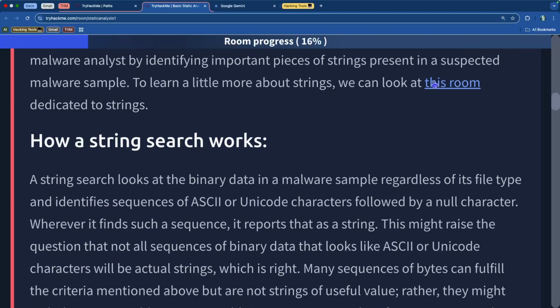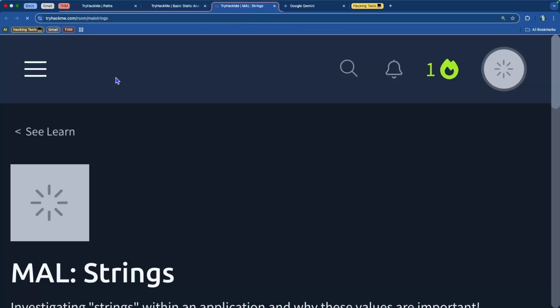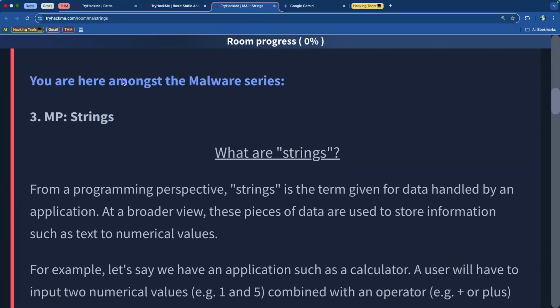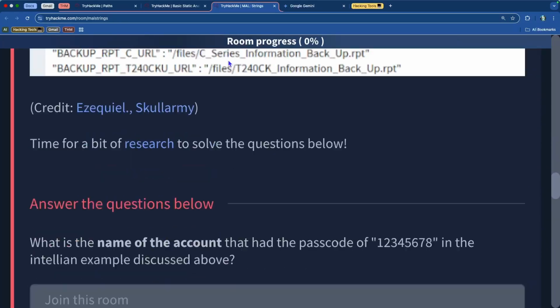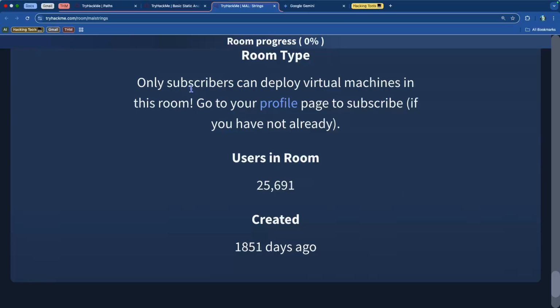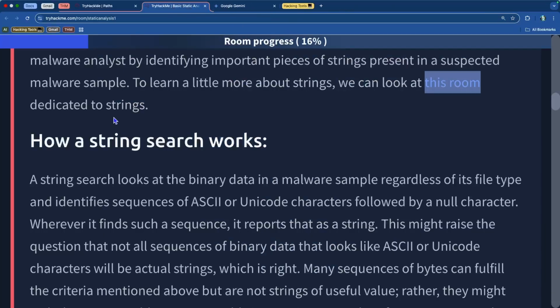To learn more about this, we can look at another room that's dedicated to strings, and let's see if I've already done it. Mal Strings. I've actually not done this room before, so that's another thing that we can mark for the future. This is also a subscriber-only room inside of TryHackMe.